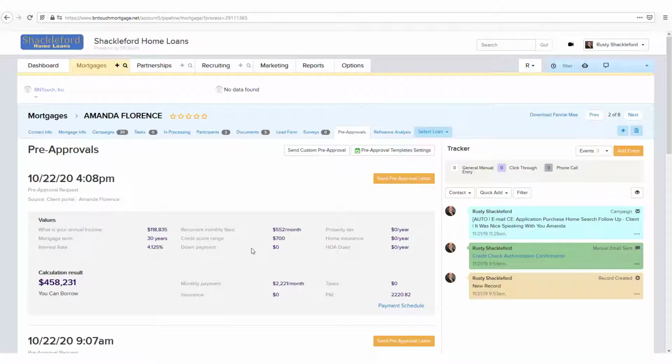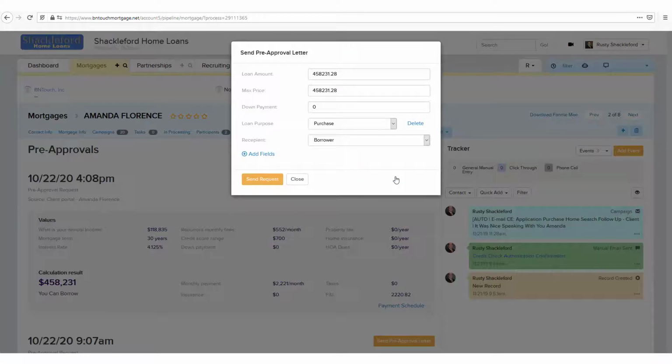Once you are ready to reply with a pre-approval for a request, just click the Send Pre-Approval Letter button to the right. You can then enter the loan amount, max price, and down payment, as well as choose who to send the pre-approval to, including the borrower, a co-borrower if applicable, or any participants that have been listed for the record. Additional fields may appear here based upon settings configured by your administrator.